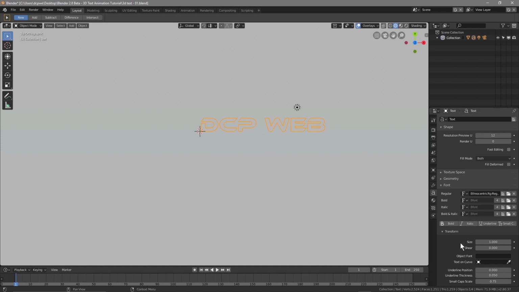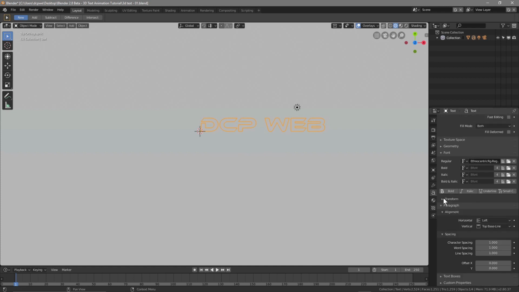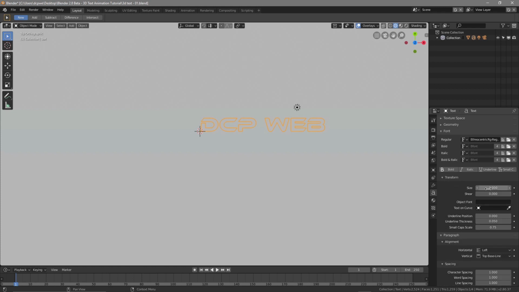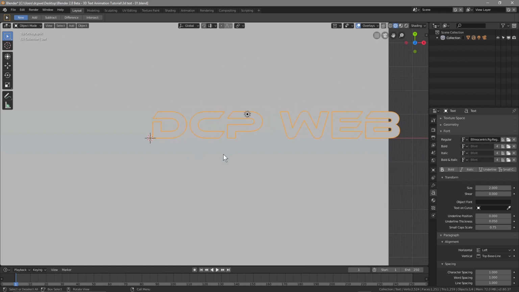So the next thing I want to do is go to Transform. Click Transform here, make sure it's open. And I'm going to set the size to exactly 2.000. I've got 6 characters in total. If you've got maybe 8 or 10 characters, then you want to make it a lot less. You don't want to make it so big. But we can change this later, so don't worry about it too much. If you've got around 6 to 8 characters, then 2 should be fine.